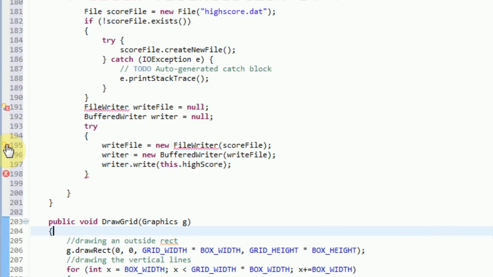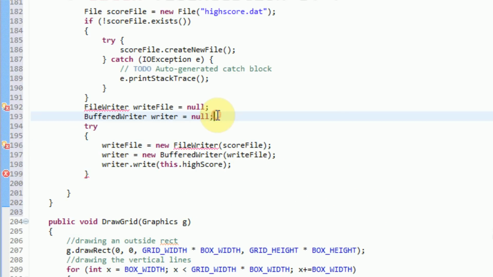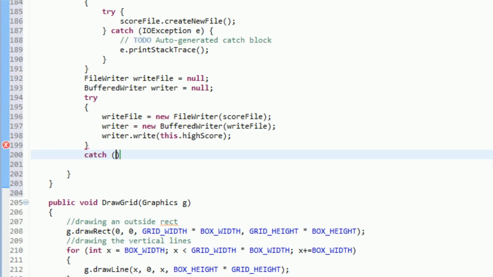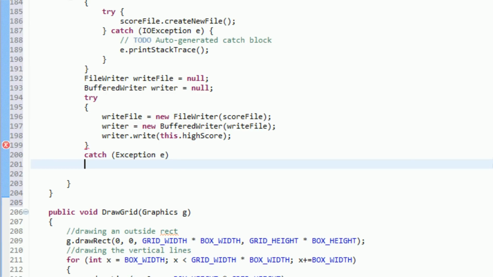Now it actually throws an error with file writer because we forgot to import that. And now that we've actually written the high score to the file, we can go ahead and close the file writer. So the first thing we need to do is catch any exceptions that may occur.